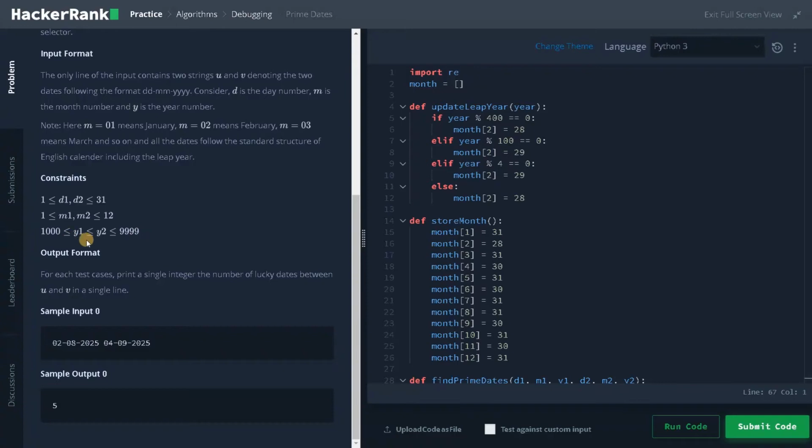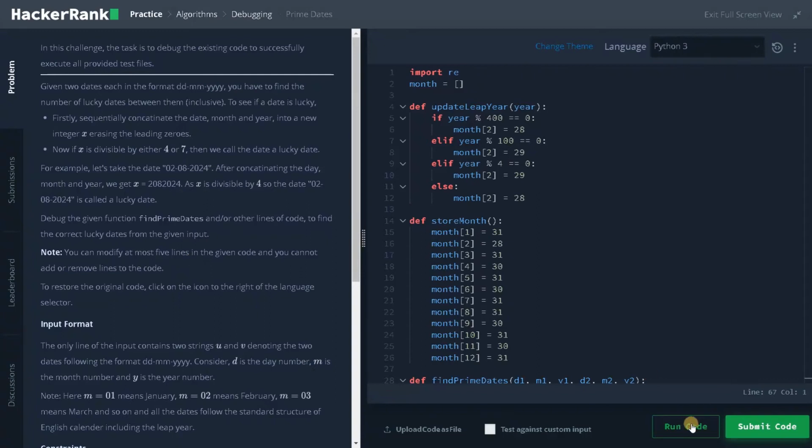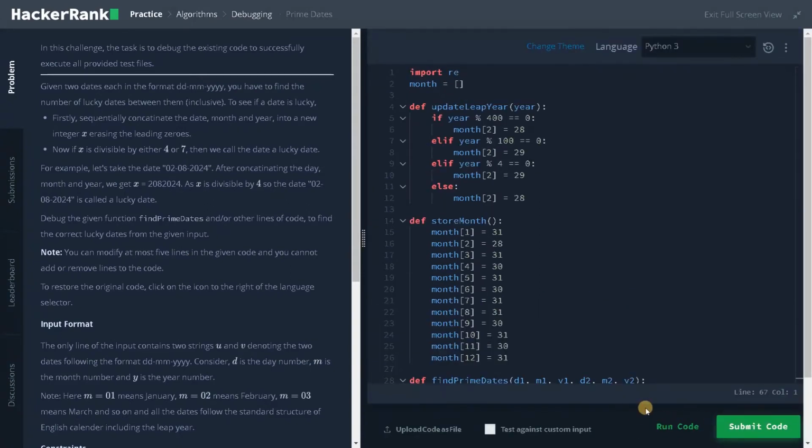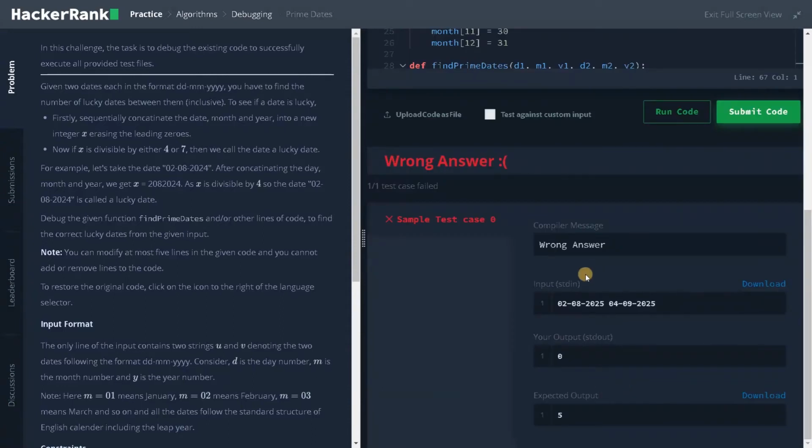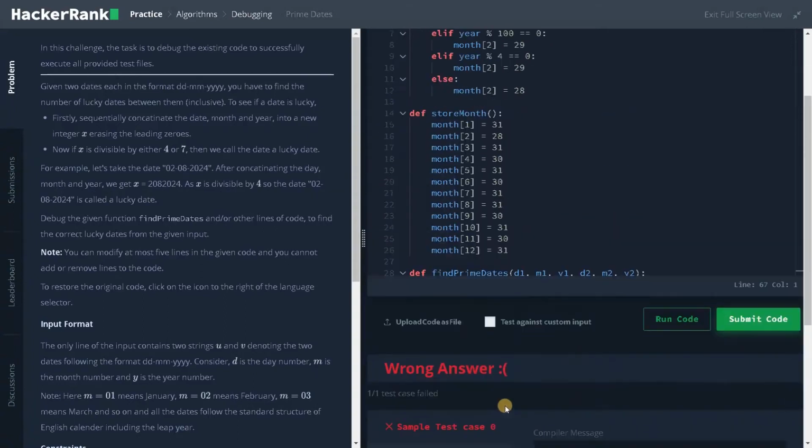Here they have mentioned some constraints. We don't have to look at the constraints because this is a debugging problem. We are not dealing with any kind of time complexity. We just need to identify a few bugs in the code. Here we have a sample input and the expected result: in the date range, we'll have 5 lucky dates. Now let's run the code once to see whether it is actually working or not. Currently the output is 0, so it's not even showing the correct answer.